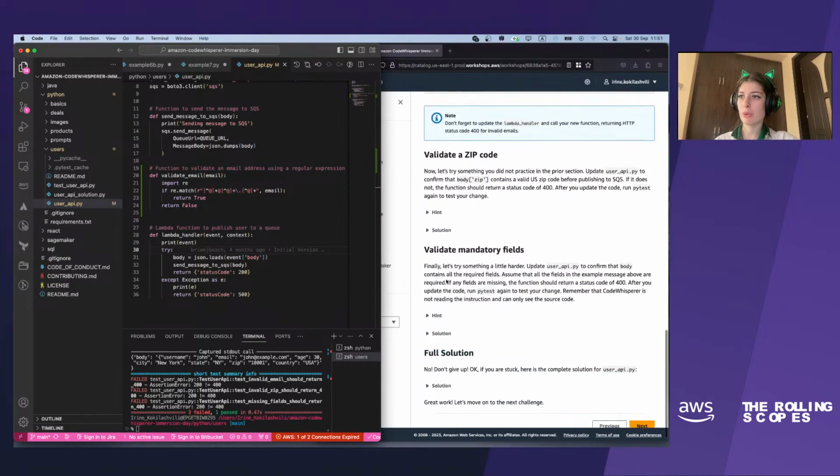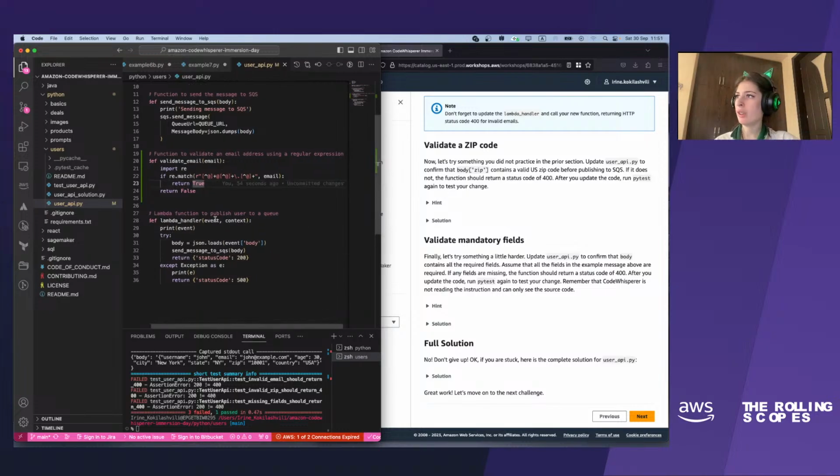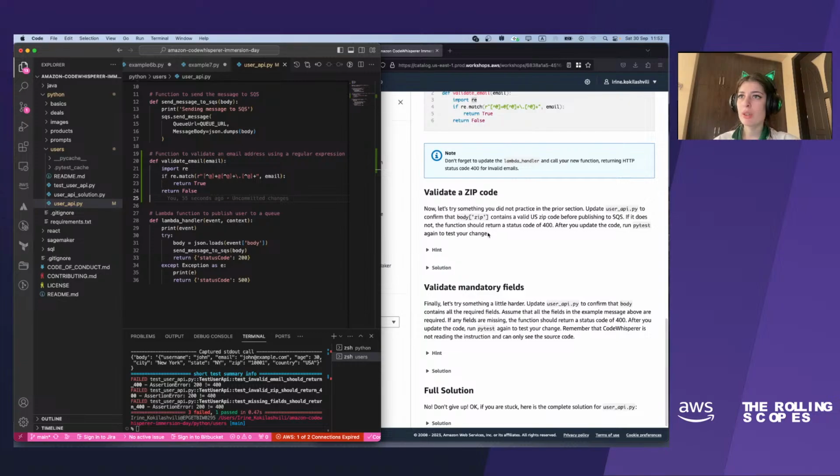And we will also have to add mandatory fields. Or actually, okay, let's do the other parts first, right? What is going on next? Now let's try something you did not practice in the prior section. We update user API.py to confirm that body contains a valid US zip code before publishing to SQS. If it does not, the function should return a status code of 400. After you update the code, run PyTest again to test your change.